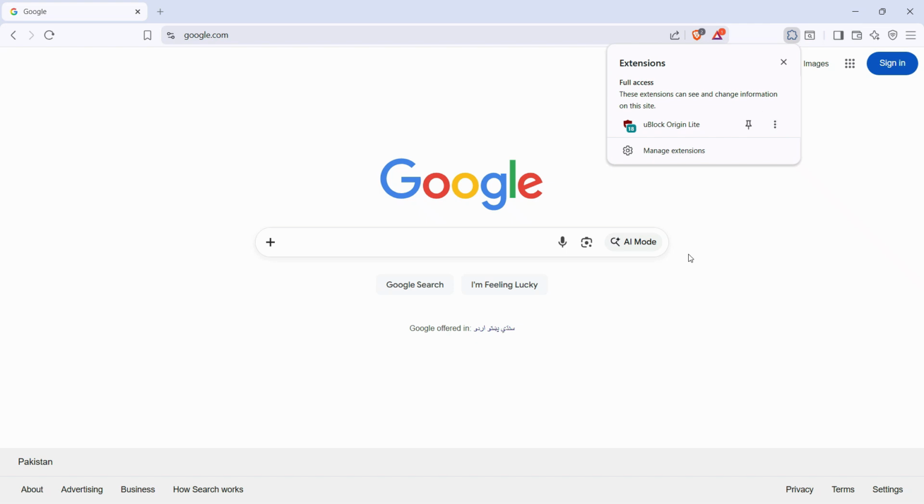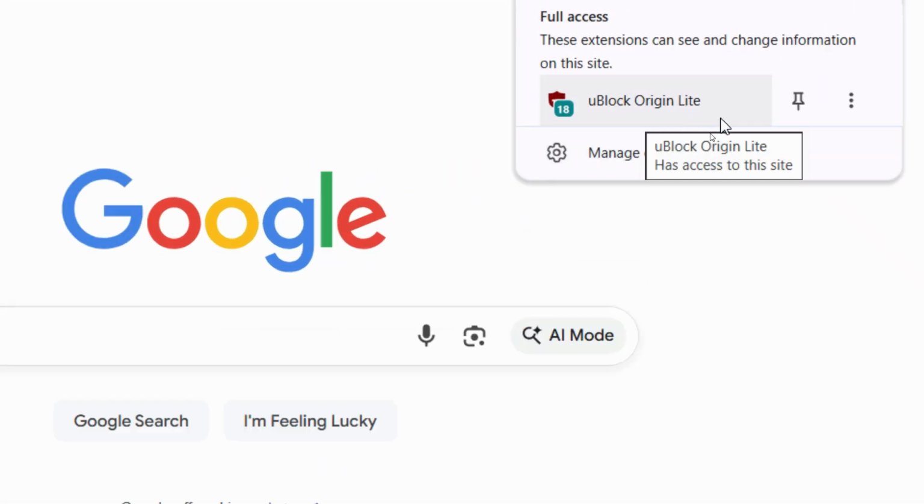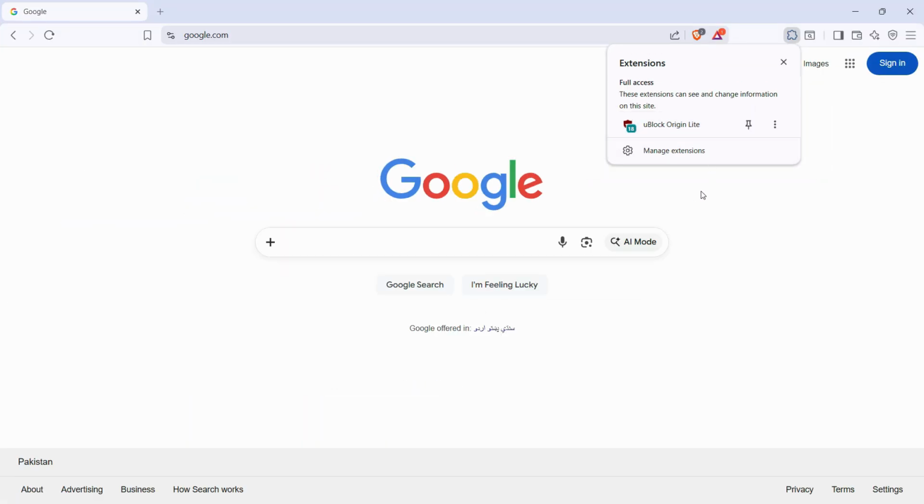In this video, we are going to see how we can disable or remove the uBlock Origin Lite extension in Brave browser, or basically how we can remove any extension in Brave browser. So it is a pretty straightforward process. What you can do is just click on the 3 lines at the top right hand corner.